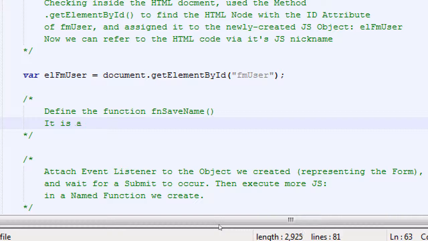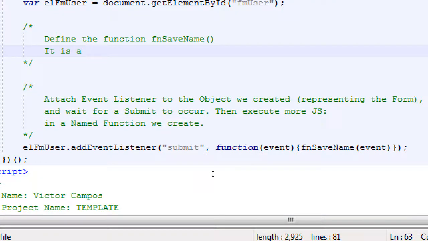It is a series of steps that happen after an event. A series of steps. It is a series of code, JavaScript code.